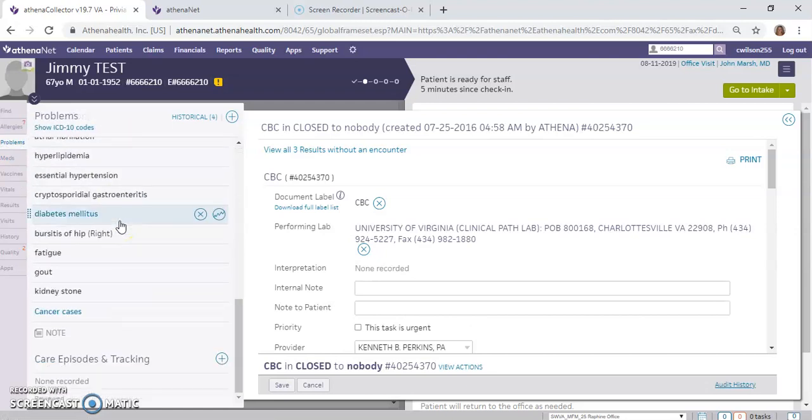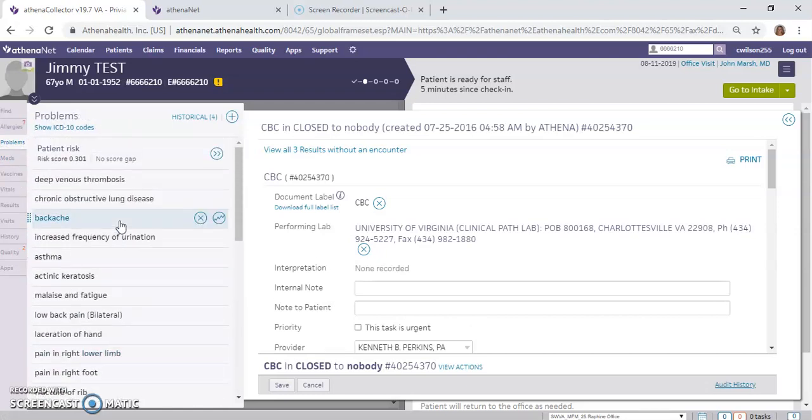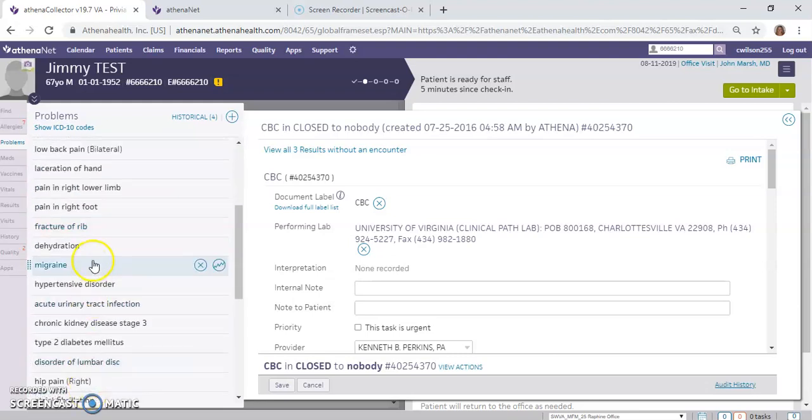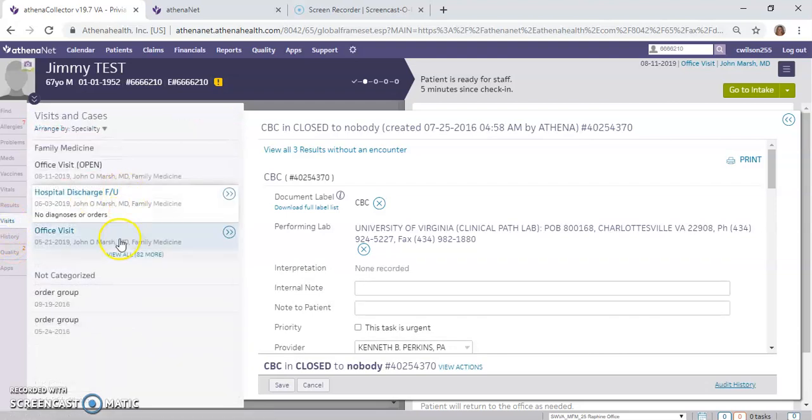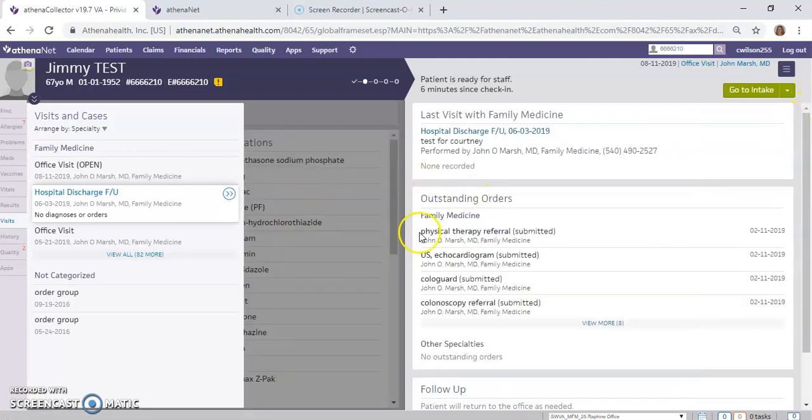These are considered active issues in Athena, but just be careful whenever you're looking at them. Sometimes, like the laceration of a hand, that could be an active problem or it could not be. So just make sure that you're also referring to the visits tab and seeing what their last visit was and what they're actually here for. So like we said, he's here for back pain.